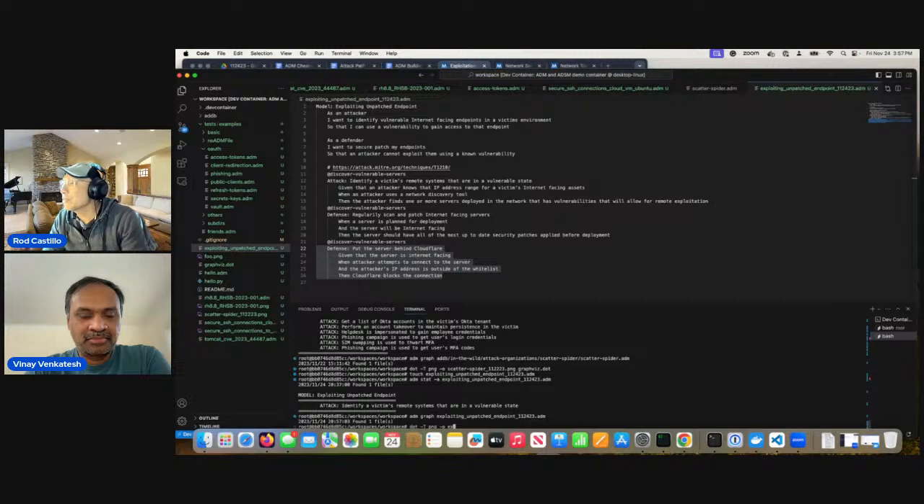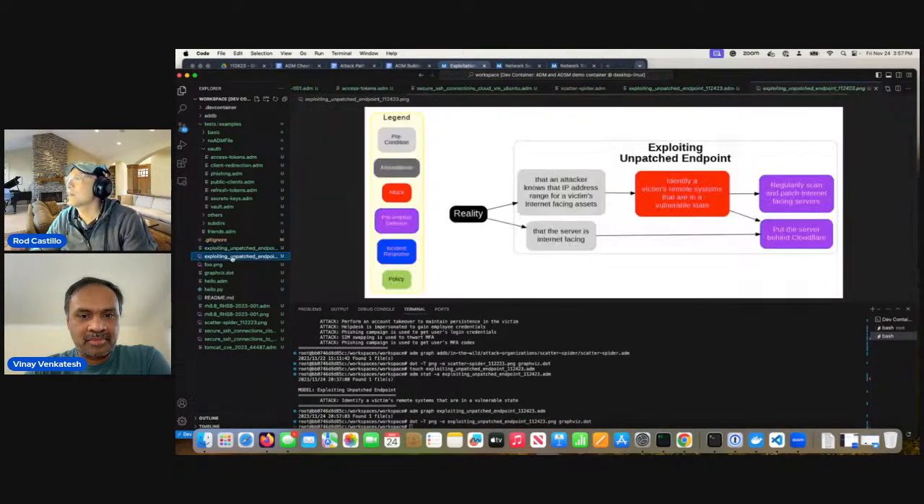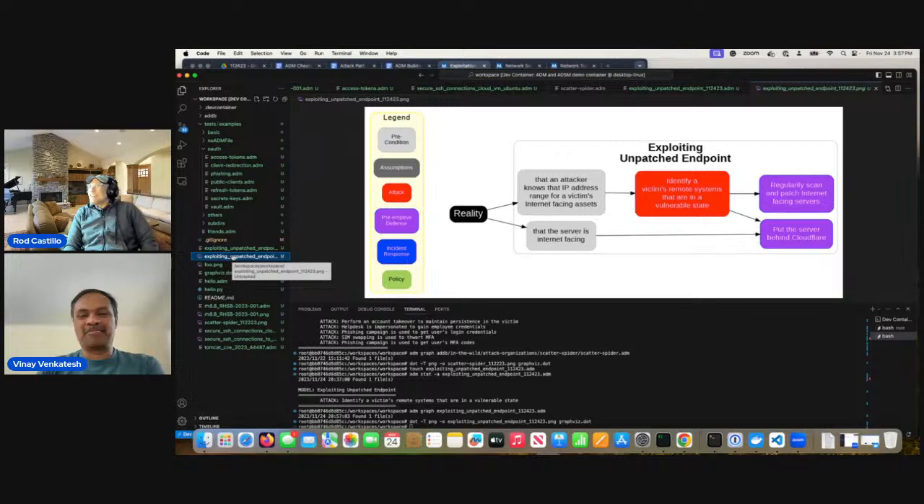I just want to call it exploiting. The output file should be a PNG. Yeah, PNG, and then Graphviz dot. Awesome. Look at that, huh?